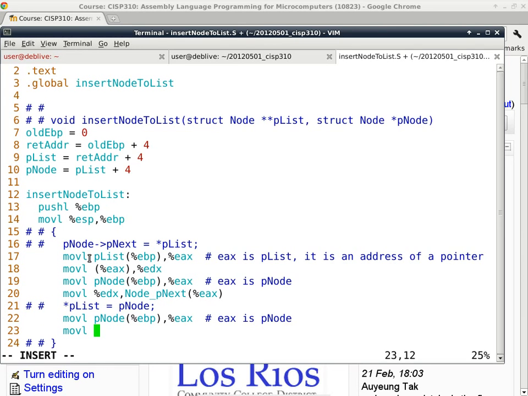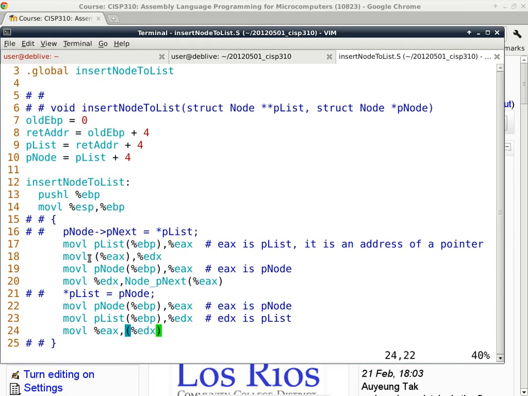Bring it into a register first, because we can only do the indirect on registers. So we want to put plist into edx, anything other than eax that we don't have to save and restore. Then the next step is going to copy eax, which is the right-hand side of the assignment, to whatever edx points to, because edx is plist. So now we store the right-hand side to that.